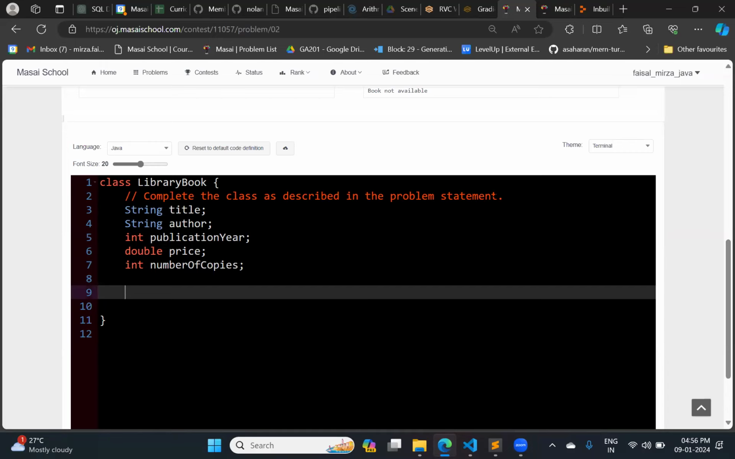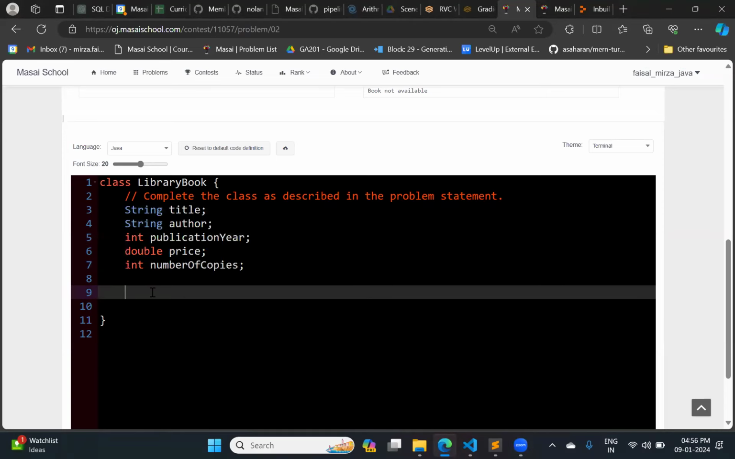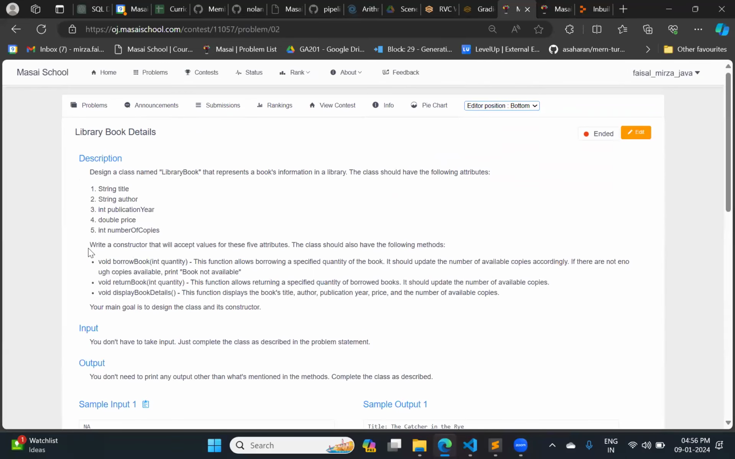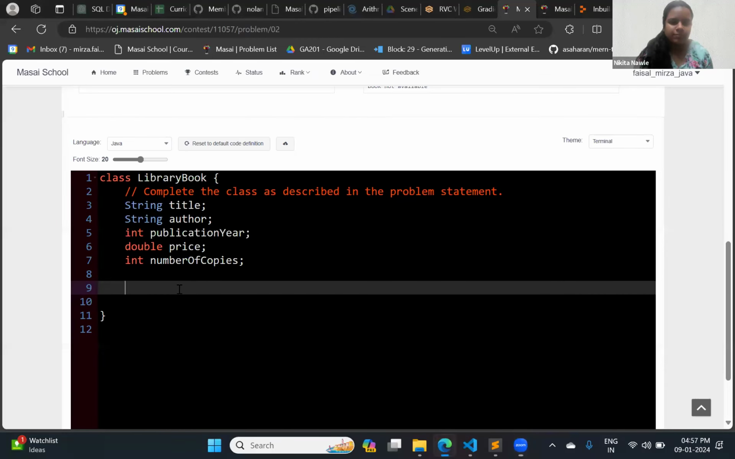Now, in order to initialize all these five variables, we need to use what? How to initialize these instance variables? As per the problem statement, Nikita, read this line again: write a constructor that will accept five values of these five attributes. So can I say that we need to write the parameterized constructor to initialize all the variables? Yes.